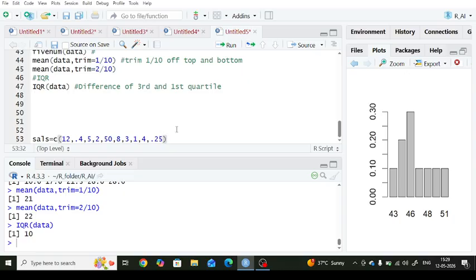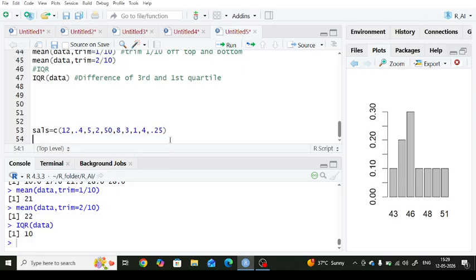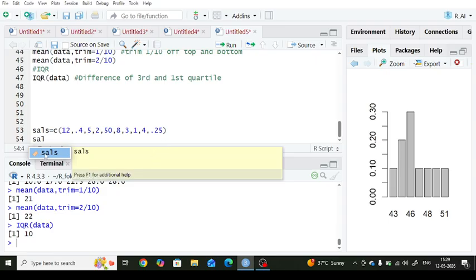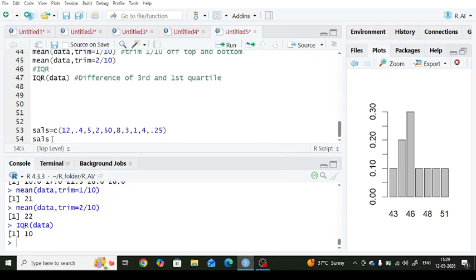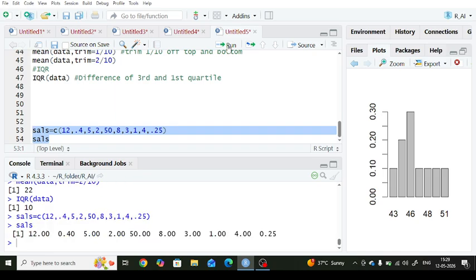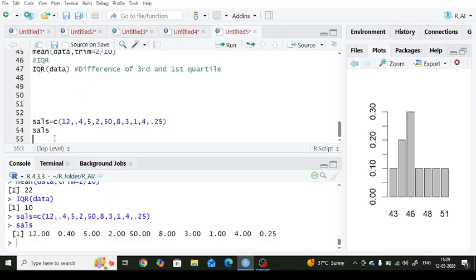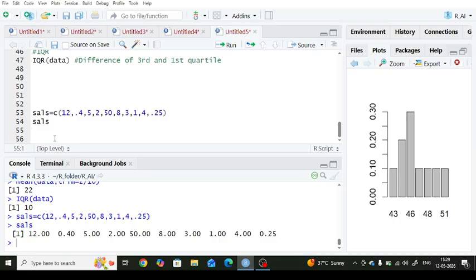Let's specify this data. Your data will look like this: sales, and we will see it here. Let's go here and run it. So the data looks like this. Now let's see, I want to change the names of these variables.